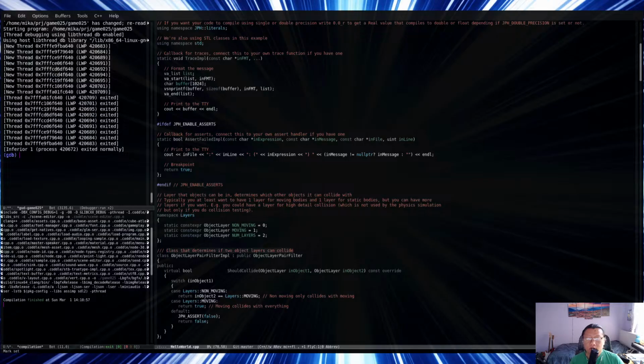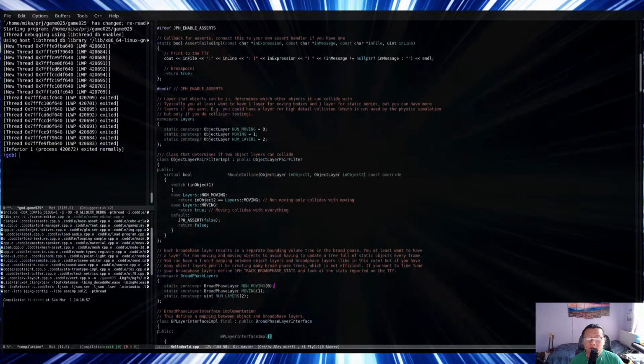Class that determines if two object layers can collide. Should collide. Object layer pair filter. Object layer pair filter. Should collide.